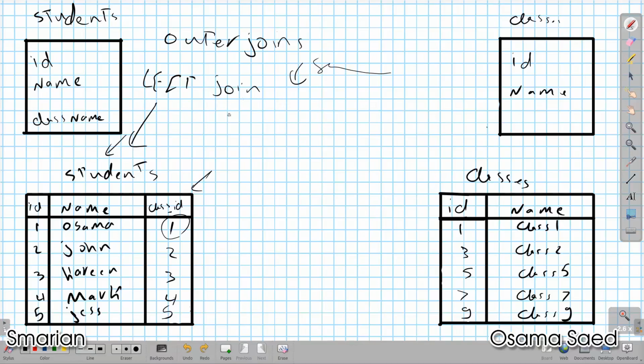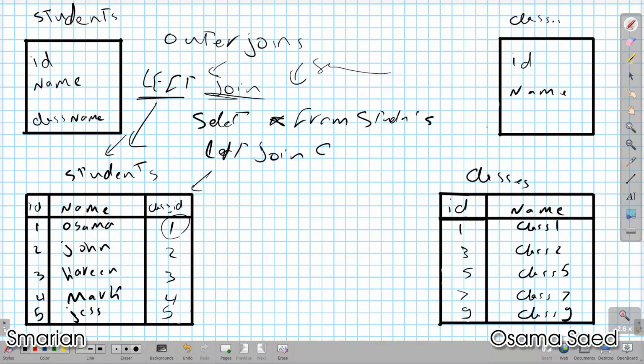Let's type the select statement for left join. Select asterisk from students. Yes. I will put special keywords here: left before the join word. Okay. Left join classes on. I will put the condition s dot class id equal c dot id.